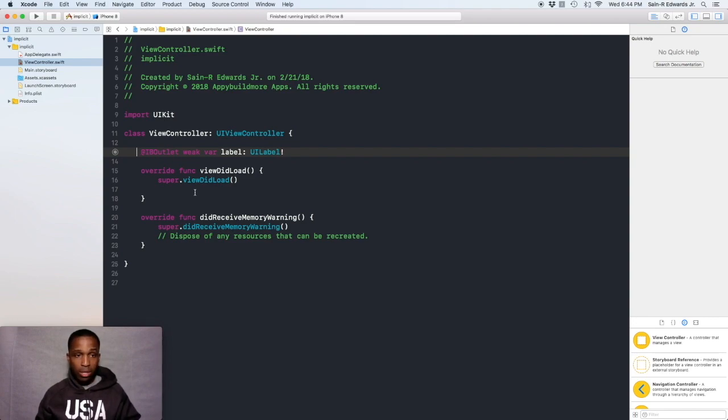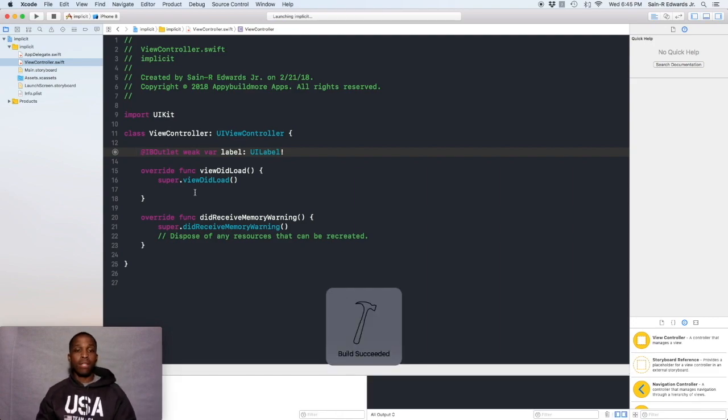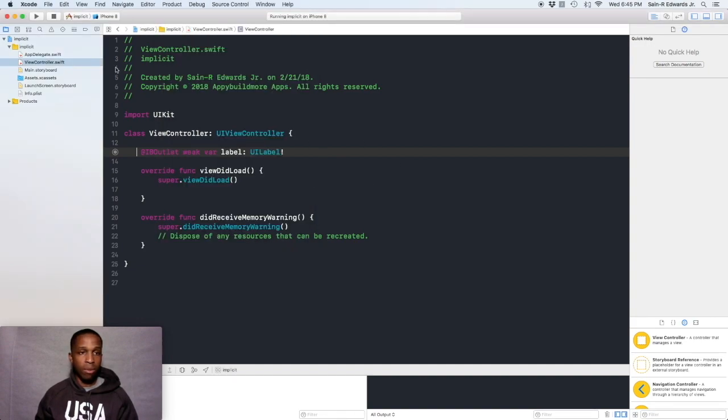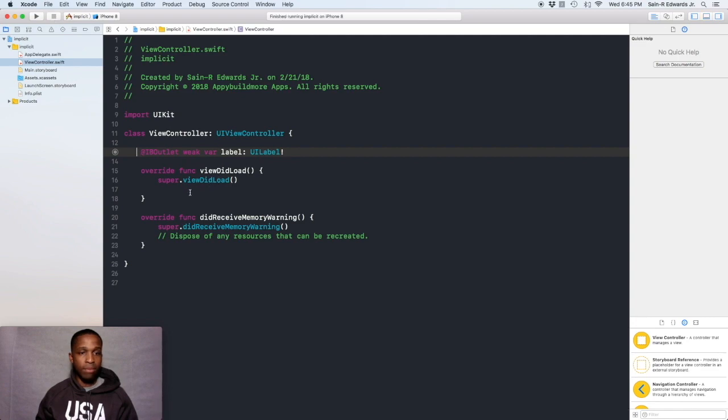So I'm going to build and run my app. It's not going to crash or anything, but I just wanted to show you what I meant by the item being able to be nil. All right, so we got the app up and running. As you can see, it just says label. There's nothing to it. I'm going to go ahead and stop that right now.